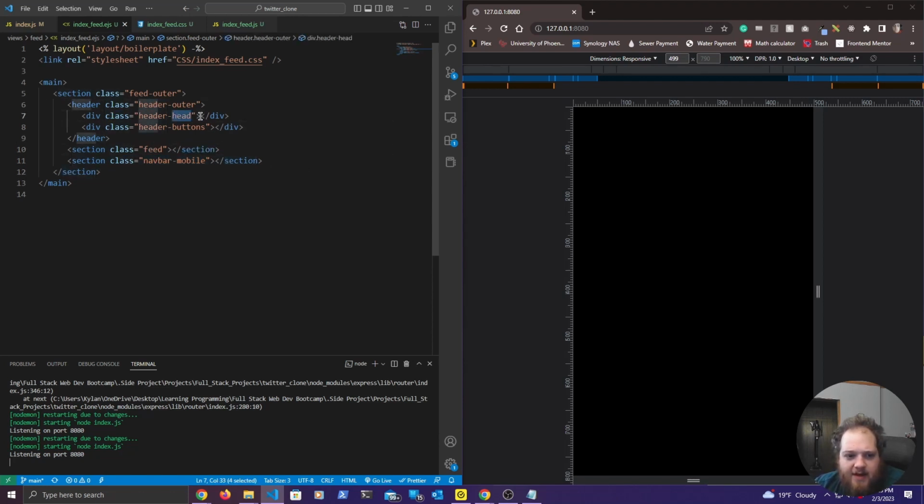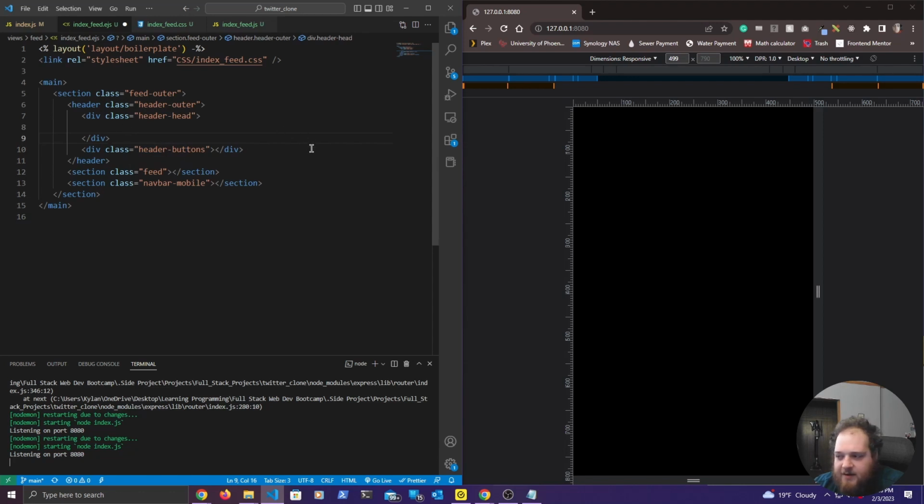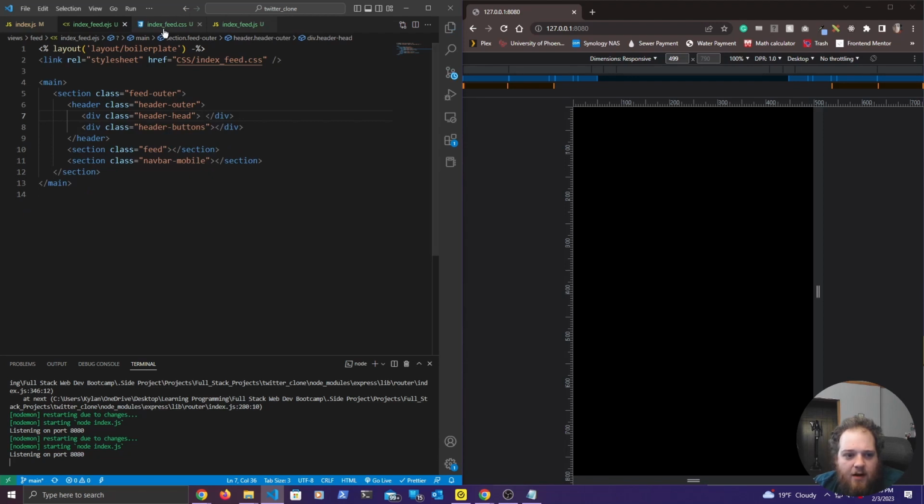So in the header section, the head section is actually going to be the top portion that's got your image up here, and then the Twitter logo, and then the header buttons is going to be the buttons for the feed, the following and the For You buttons. So the header outer class is going to be those two combined.